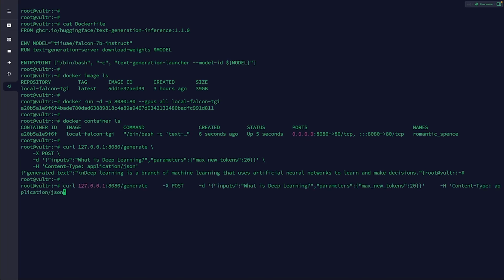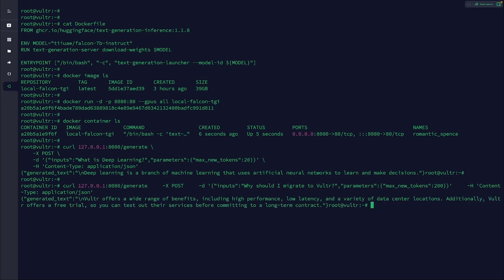Let's try to tweak this with new parameters. Let's say max new tokens to 200, and let's ask it a different question. Let's try to ask, why should I migrate to Vultr? And let's see what the model has to say. Vultr offers a wide range of benefits, including high performance, low latency, a variety of data center locations, and additionally, Vultr offers a free trial so that you can test our services before committing to a long term contract.